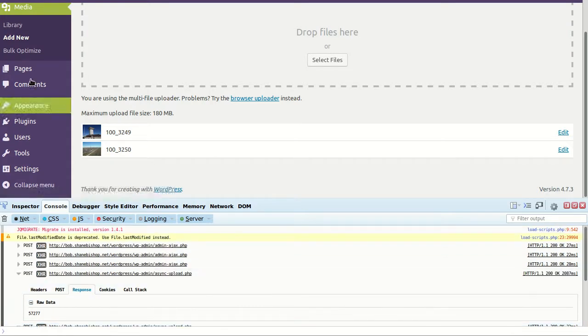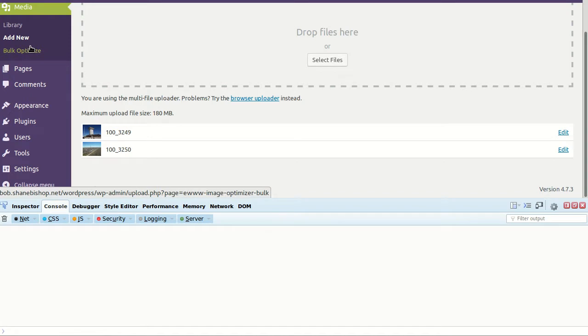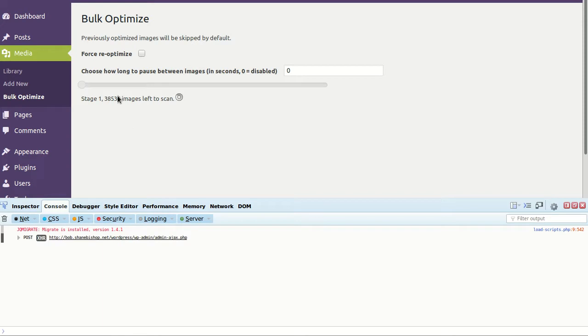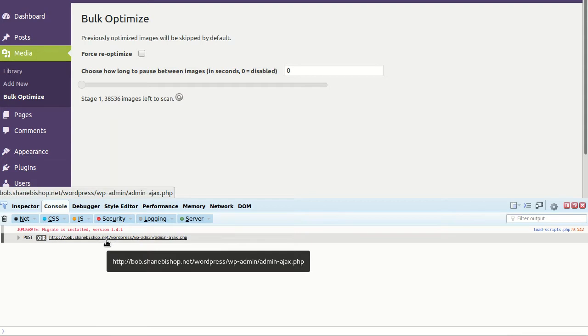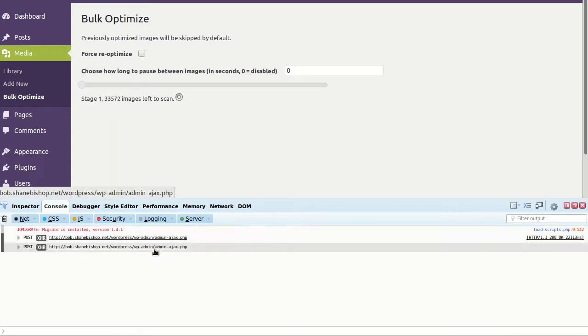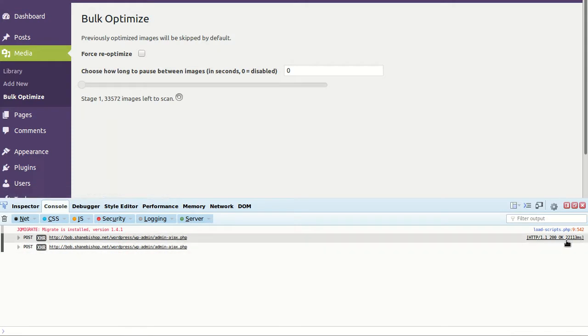So let's see what this looks like on the bulk optimize page. Let's go ahead and start the scan. We can see it looks like it's doing something. What's it doing? Well, it's waiting on this AJAX request, and it'll take about 15 to 20 seconds before it stops and starts the next batch. Or it might be finished by then. We'll find out. And there it finished, about 22 seconds, and it did about 5,000 images in that round.